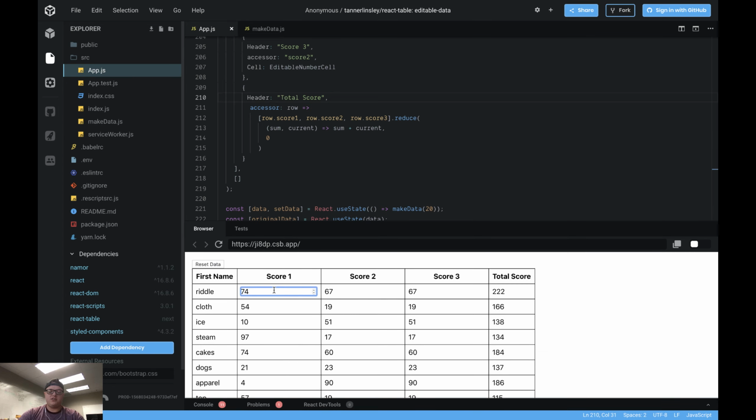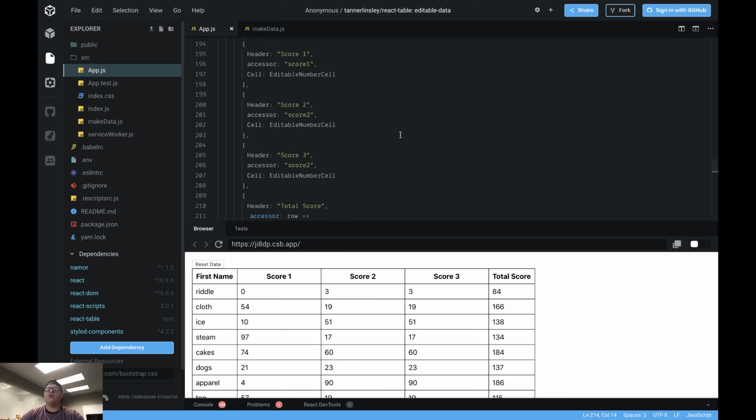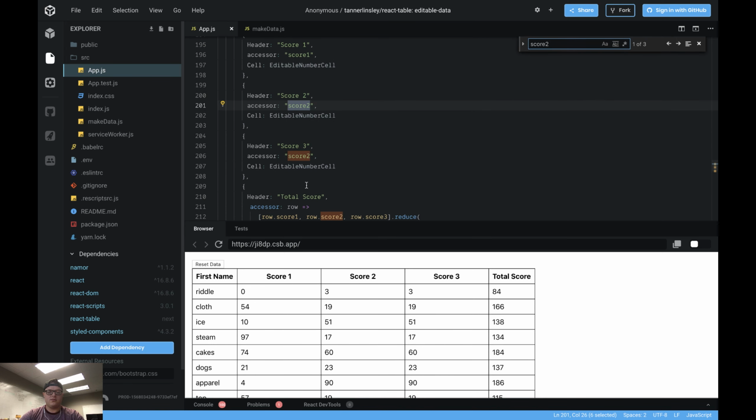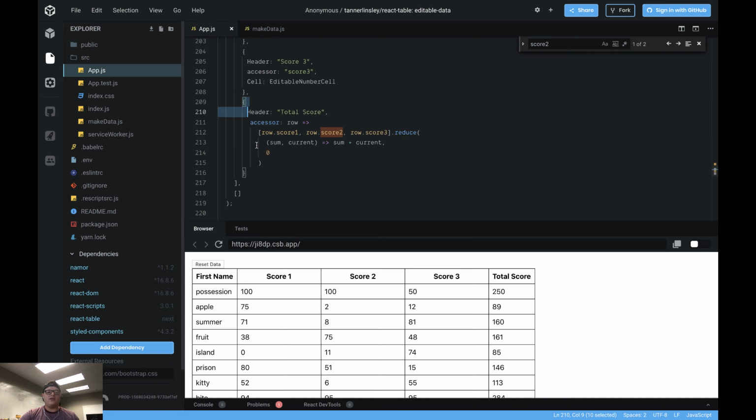So if we come in here and change this down here and blur off, it updates. Put it to 0, put that to 0. Oh, you're right. Both of them are score 2s, don't I? Yeah, this needs to be score 3. Good catch, Ryan. So let's go back. We can set this to 0, 0, 0. Total score 0. Let's see, 100, 150, 250. Cool. So this total score column is just summing together our actual model.